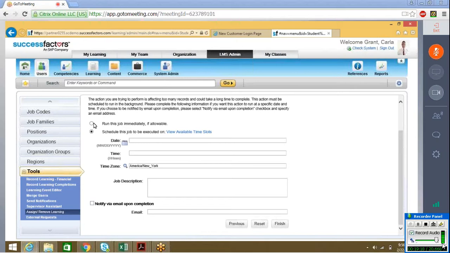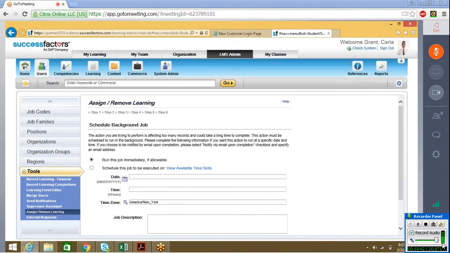Once I select run job immediately and click on finish, all the courses that I have chosen, to those items, all 10 users, will get assigned, and then the employee can go ahead and register for the courses that we have assigned them. It will be in their learning homepage, under the My Learning Assignments file. This is another method of assigning courses.